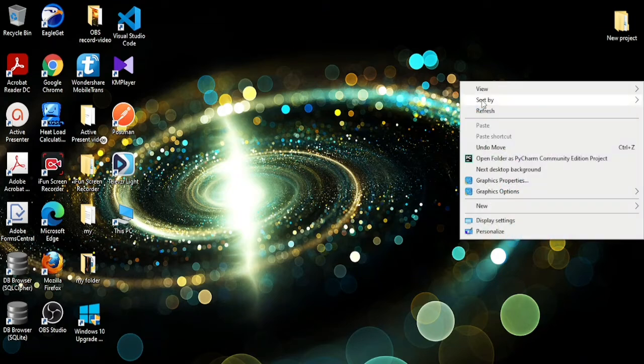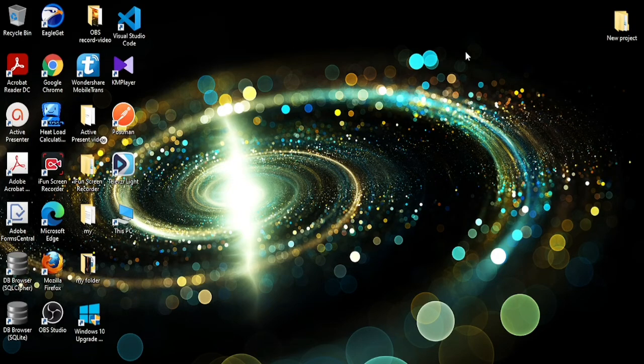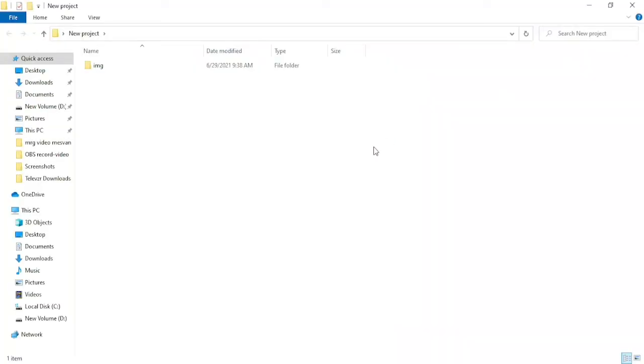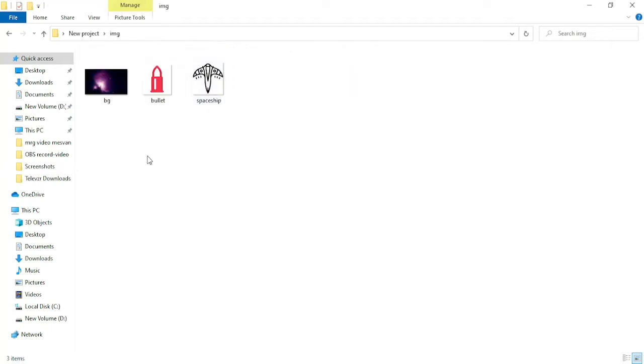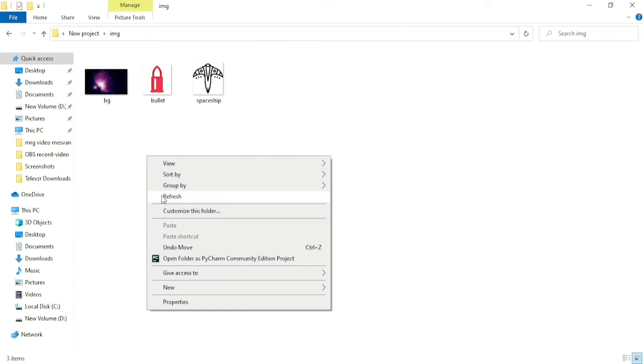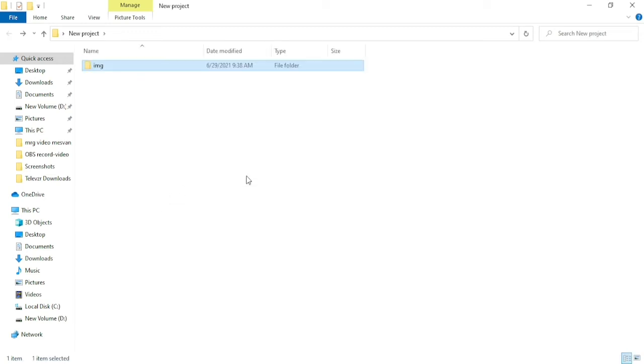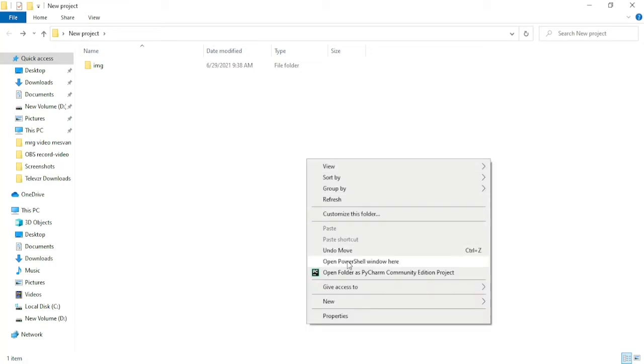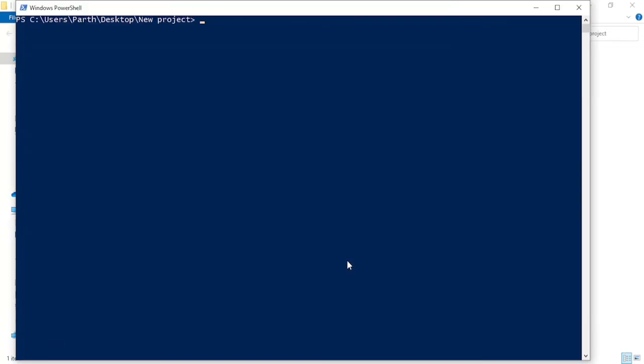Now we are going to make a new folder and call it new project. I have already made it, and in this folder we are going to make another folder called img, and we are going to put all our images in here. As you can see, I have already put my images in here, and in this new project folder we are going to open a PowerShell window. To open the PowerShell window, we have to press shift and right click and open PowerShell window. Now it is open in this folder.